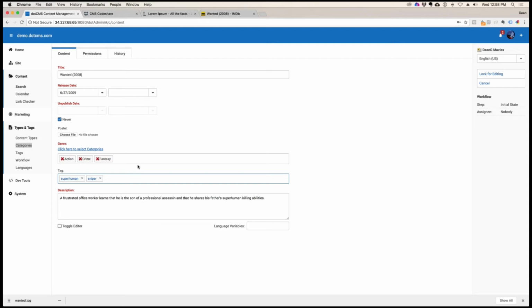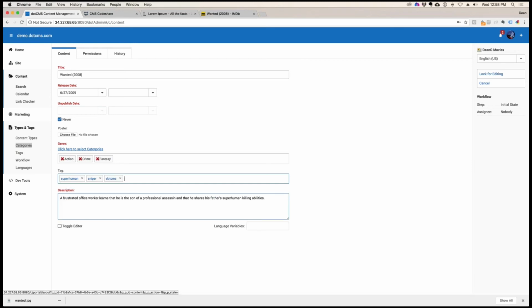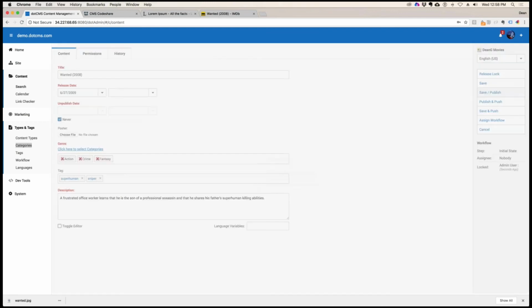Now, if I try to add in a term that's already here, I type DOT and it already has dotCMS macro and it already has dotCMS in. If you get a suggested tag and it does match what you want, you should train your content publishers just to click on that tag and it automatically adds it and make sure it's exactly the same tag. If you want to remove a tag, just click the X and you remove it. Okay, so we're going to update our existing content, put tags and put a release date. Don't put any unpublished date, just leave it as never, and we can save and publish just fine.